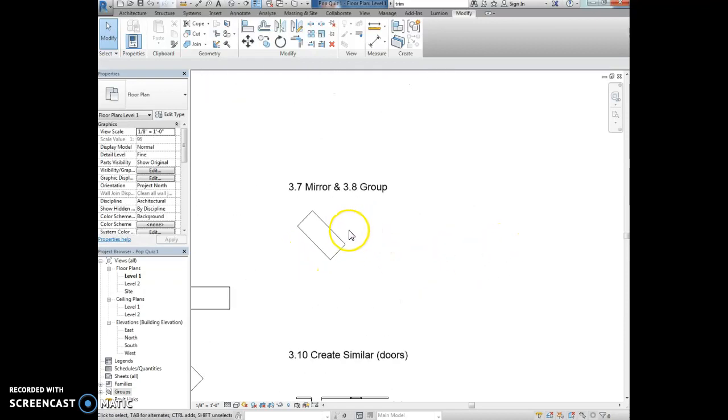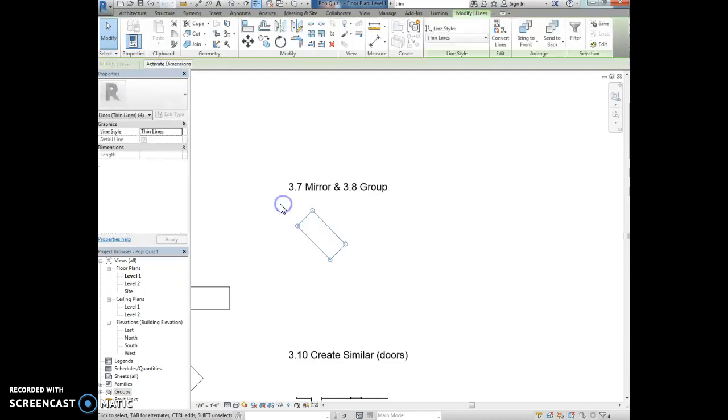Mirror and group. Next one. So I'm going to select this object, and I have two ways to mirror the object.